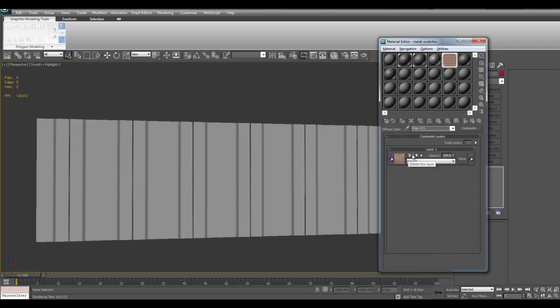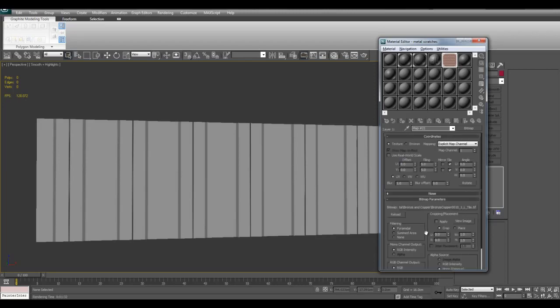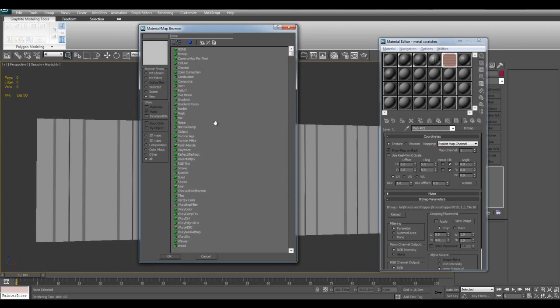Here we have three options. We can delete this layer, we can rename it, or we can duplicate it. Here's the opacity, which tells 3ds Max how much of this layer will be visible. So if we set it to 50%, then it will be only half visible. On the left here, we have our actual texture and our preview. And you can have many more things inside of here.